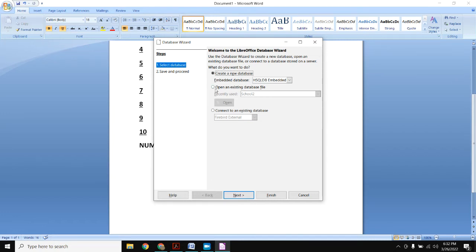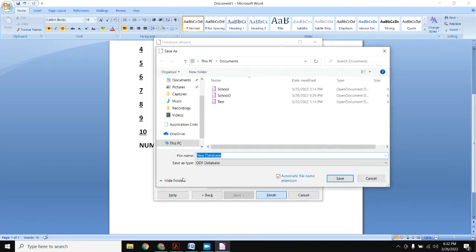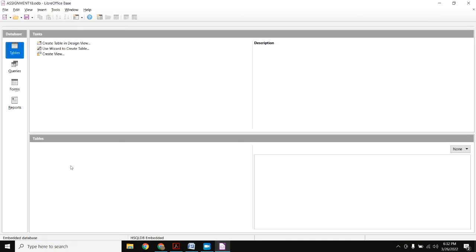So here I am going to create a new database. Click on next and click on finish. Here I am going to mention the name of the database, just as assignment 18. Fine, I have created the database called assignment 18.